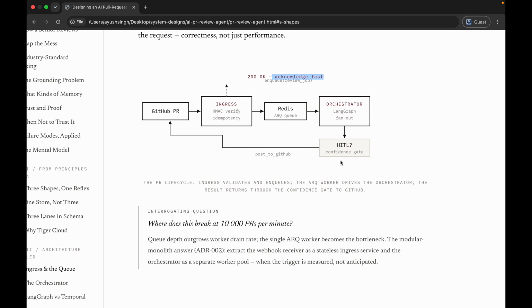So one by one, this receptionist keeps giving orders to the chef to build the food, to cook the food. Just imagine if you have just one guy taking the orders and also cooking the food, he will mess everything up. So there's one receptionist. That's why we have a modular monolith architecture, where it extracts the webhook receiver as a stateless ingress service, which stores jobs in Redis, which is ARQ. And then this gives them one by one to the orchestrator, which is a separate worker altogether.